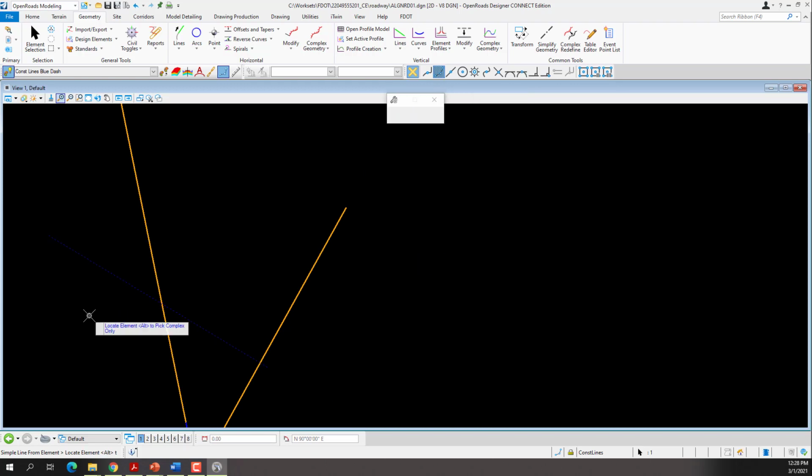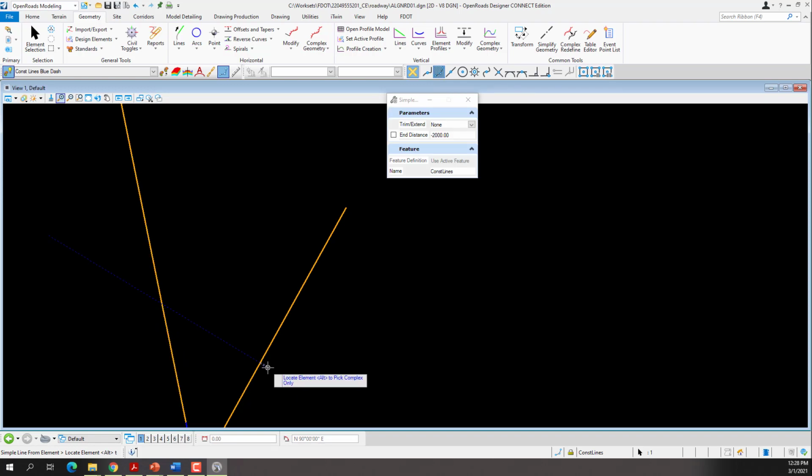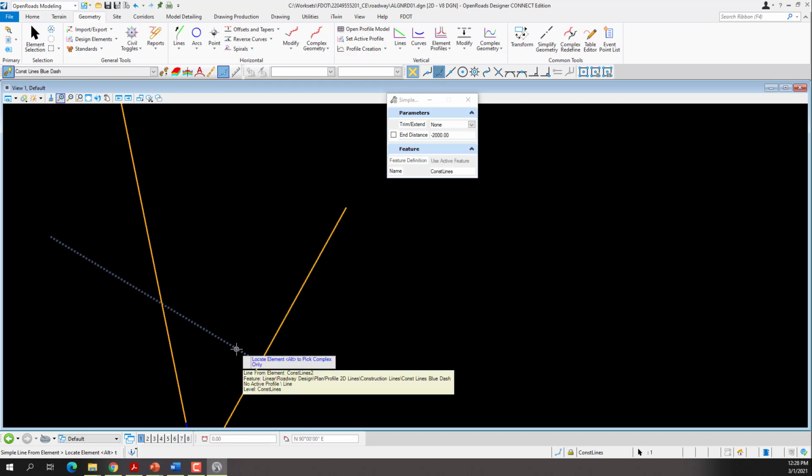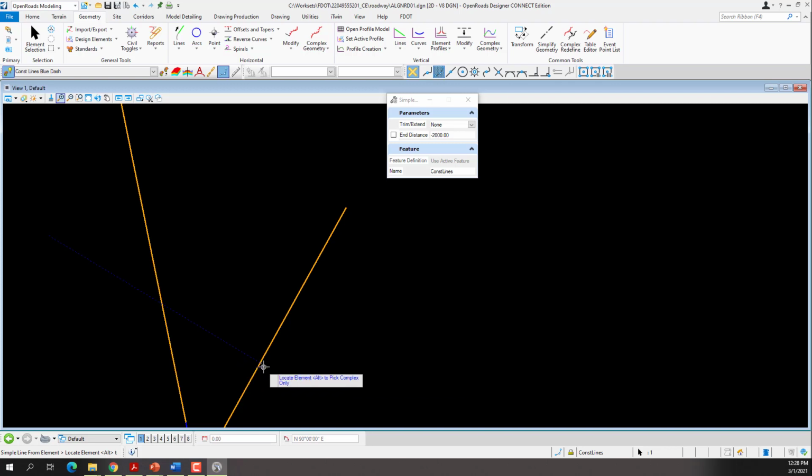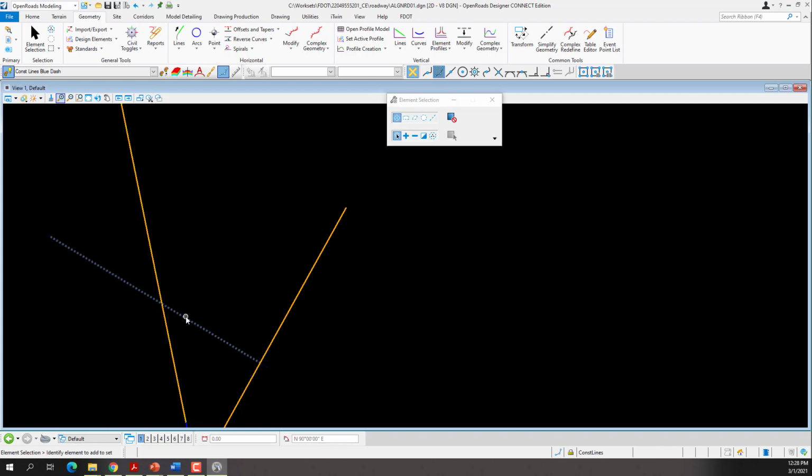So construction line 1 is ruled off of the US 98 perpendicular. Our 2000 foot line is based off of construction line 1, so it's ruled. So if this moves, this line will move too. So that's construction line 2. Escape. I'll delete this one and repeat that process real quick.